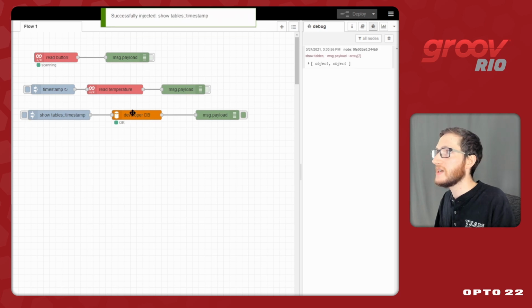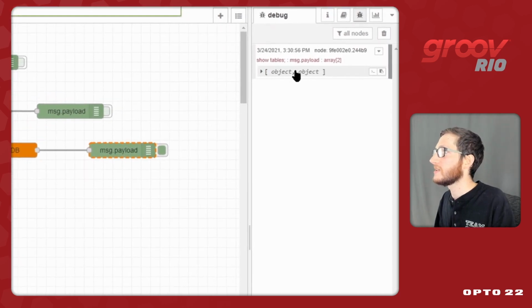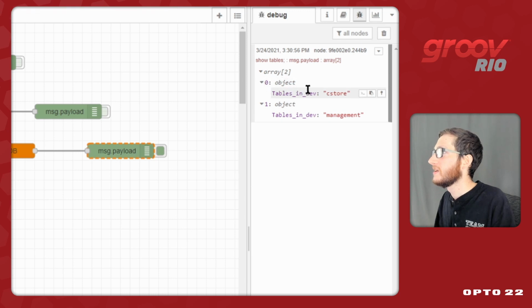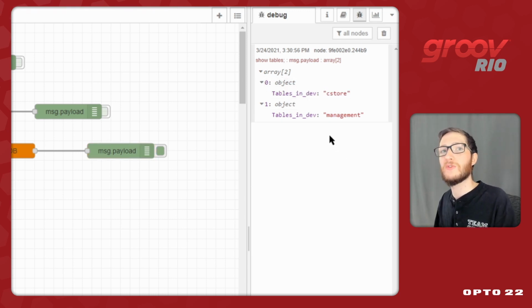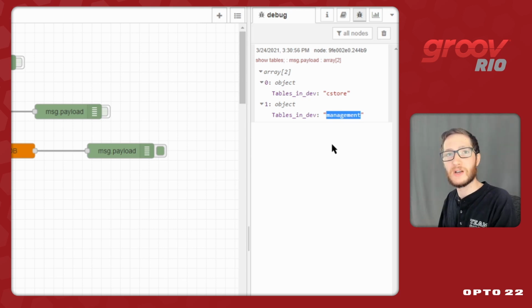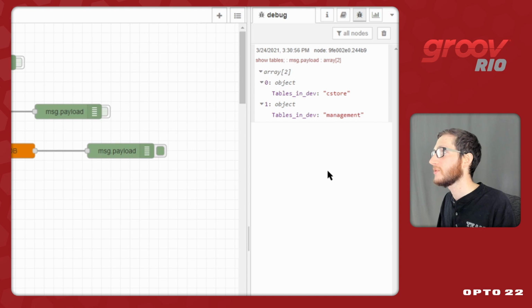If I come over here and inject, it'll make that select, and we'll see we're getting 2 items in an array back. The first one is a C-store, a convenience store table that we'll use in a future video for more dynamic applications with MySQL. And then we've also got this management table, which is where we're going to be logging our temperature and this button turning on and off. This could signify something like when the store opens or closes, and only management needs to know about that. We also may only want to know the temperature over a long period of time. So again, we're going to be using this management table for both.